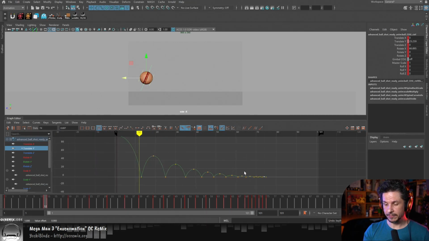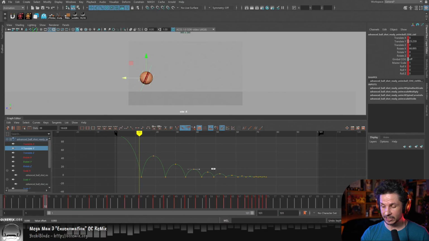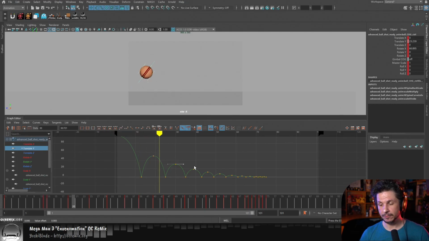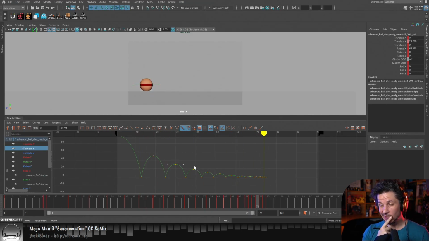But there we go. Now I've done all of my peaks, and if I ever need to change something, I just need to take that one tangent and adjust it. There we go. So let's take a look at the ball now. Okay, now it's bouncing. That feels better.